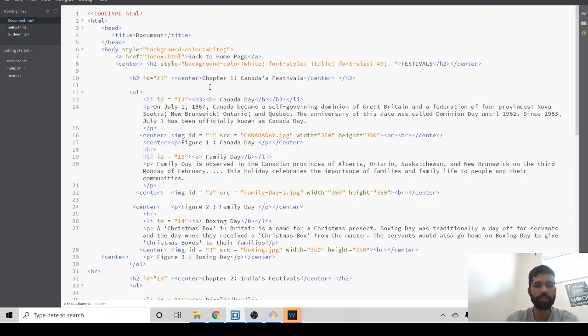Later I put the source, I mean the link for the image, as you can see, that image, and the width and height. Then I put a break, so it makes a good impression. After that I wrote down the figure names: figure 1 is for Canada Day, figure 2 is for Family Day, and I have given the link in the outline.html.